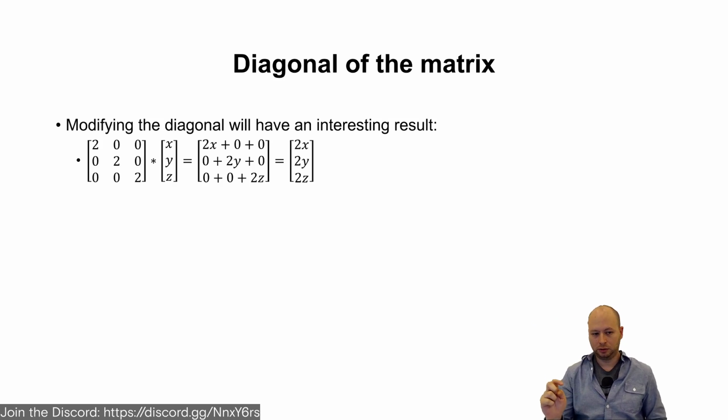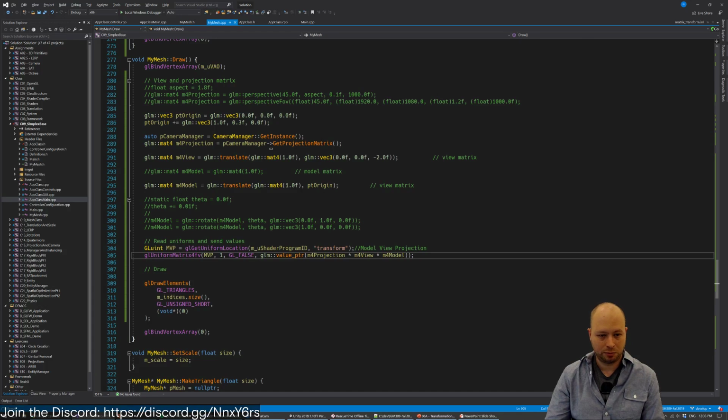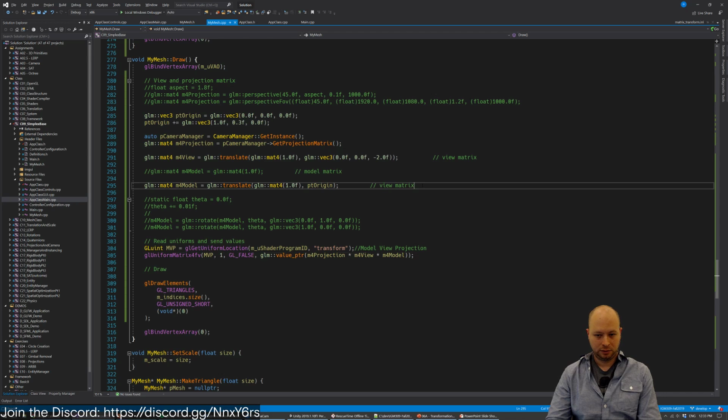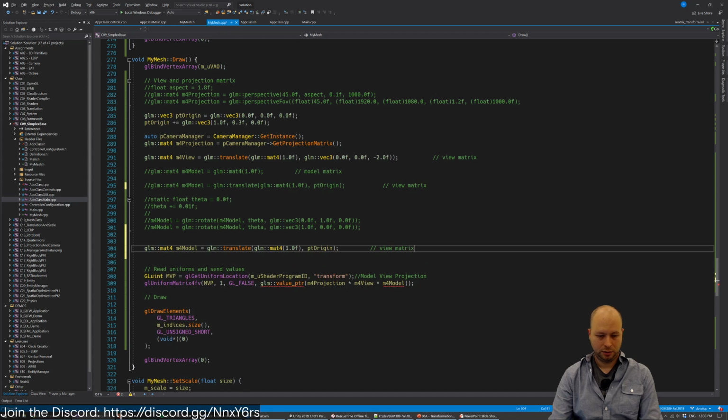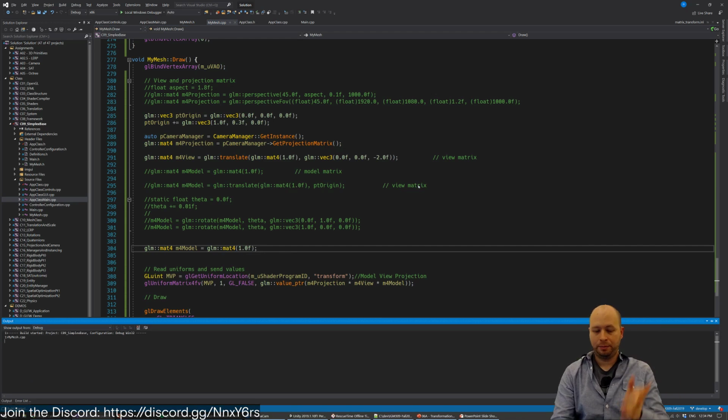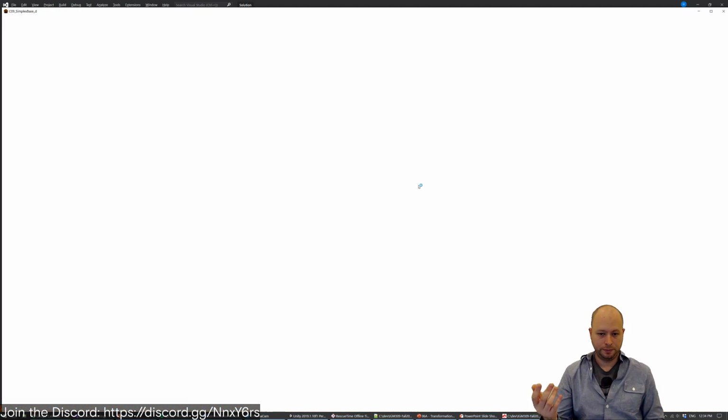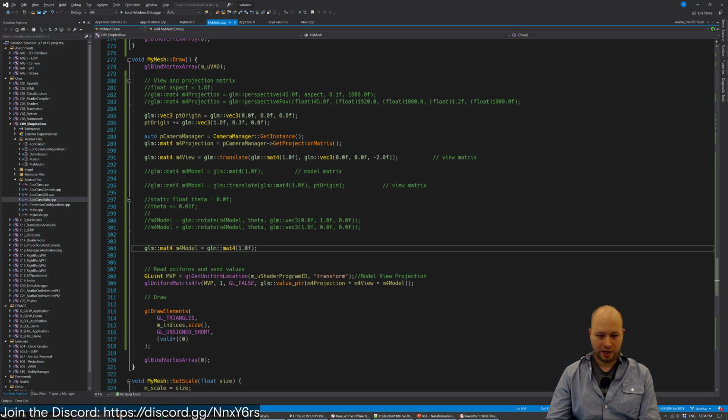So what's really cool, let's talk a little bit about what happens when we mess with the matrix. Let's go into our code. We've already done this at one point where we were messing around with the diagonal. So let's play a little with this model matrix here. What happens if we mess with the diagonal? Right now we've set up the model matrix as just being the identity, 1 and 1. What happens if we change it to 2?